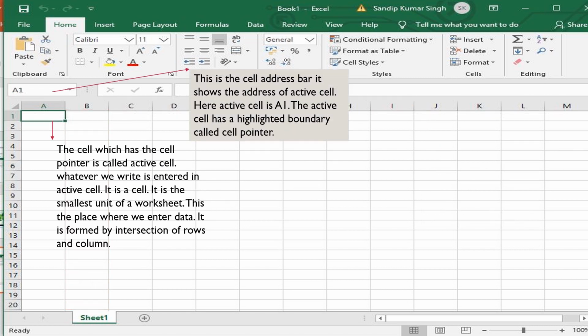In an Excel sheet, there are a lot of boxes formed by the intersection of rows and columns. Each box is called cell. The active cell has a boundary outside it, and we can also see the name of the cell which has a boundary outside at the top, and that box is known as cell address bar. Here we see the address of the active cell or the highlighted cell. Whenever you enter any data, it goes to the active cell.